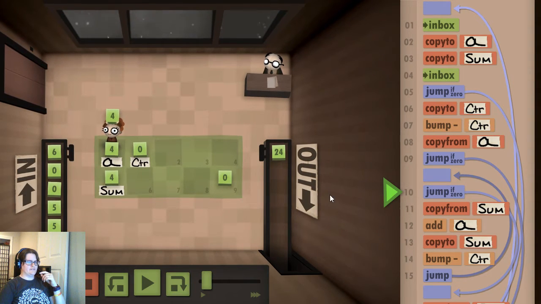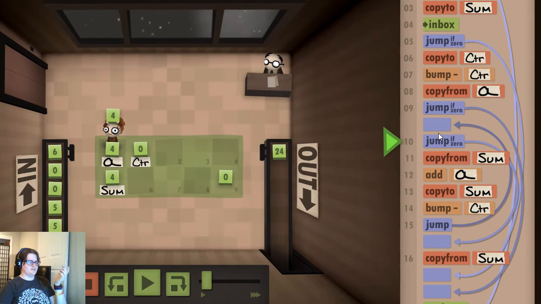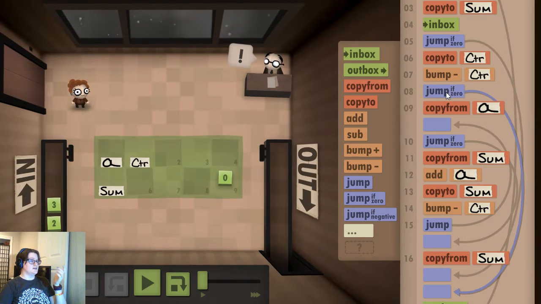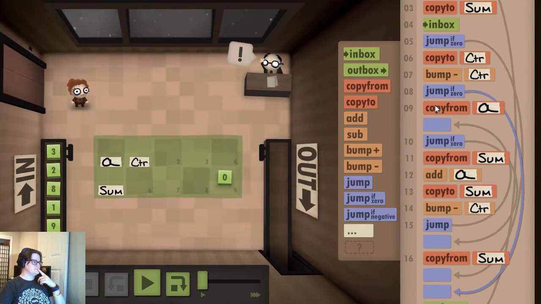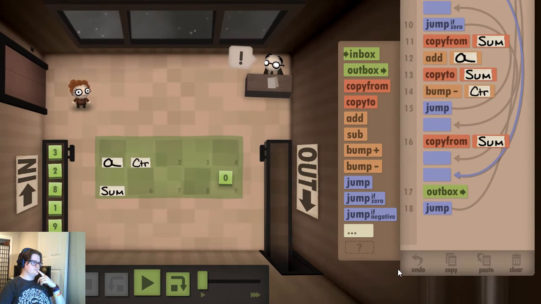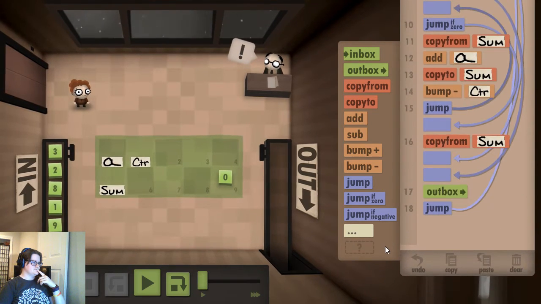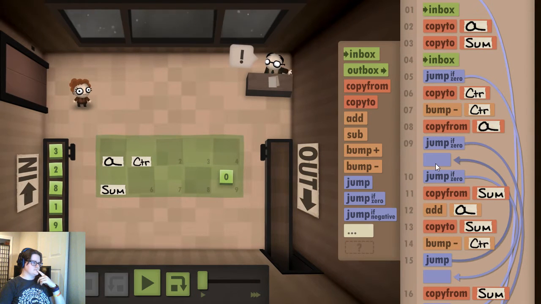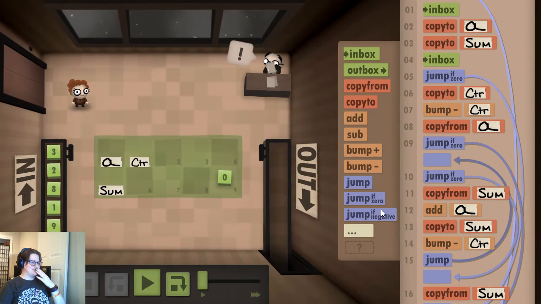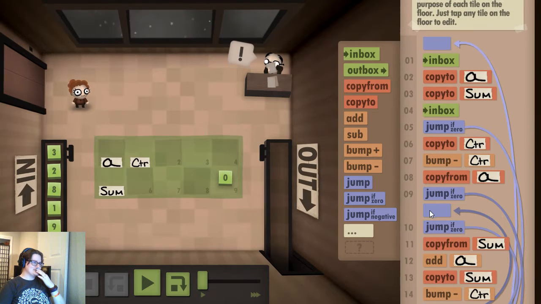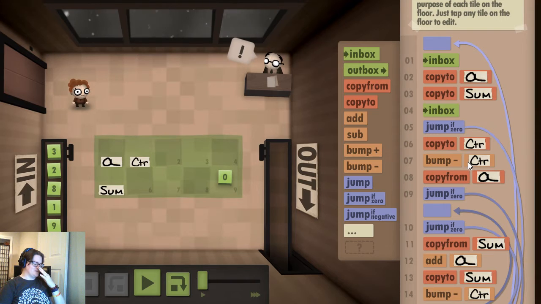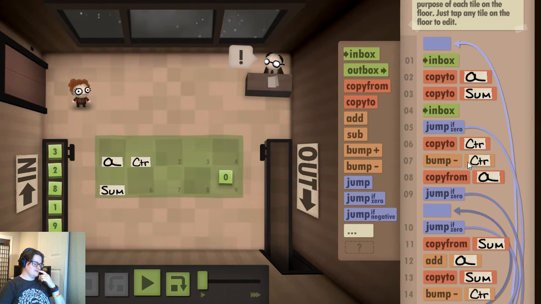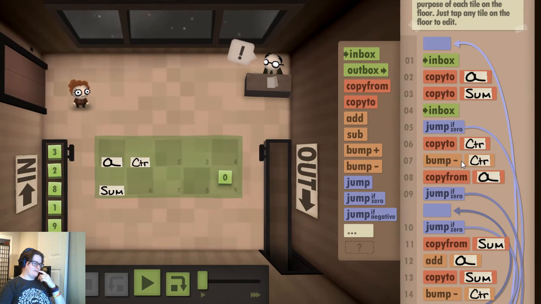Oops, why do I have 2 jump if zeros? Copy from A. If that one's 0, then return. I forgot about that one. Well, no, we don't want to immediately jump if it's 0. Okay, so now I'm confused because I've made it so complex. It copies to the counter. Wait, what is even going wrong with it? If it was a 1, it was subtracting from the counter and made it 0.